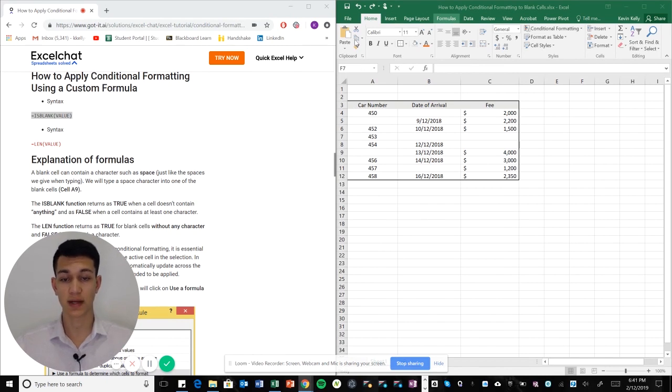Today, we're going to be talking about how to use conditional formatting on blank cells. So how to apply conditional formatting only to blank cells. Without further ado, let's get right into it.